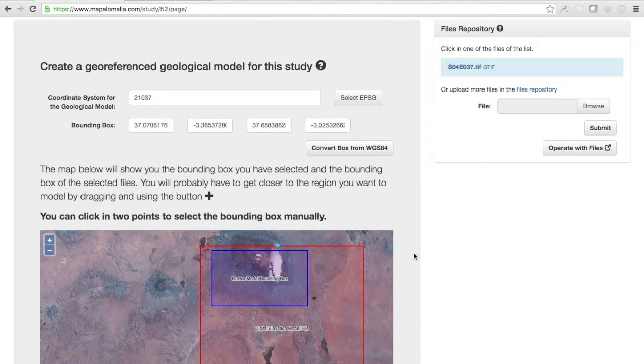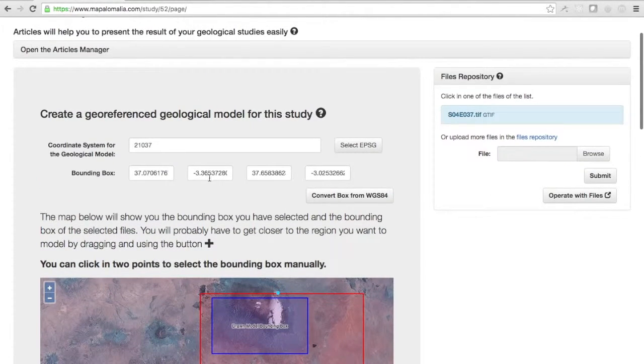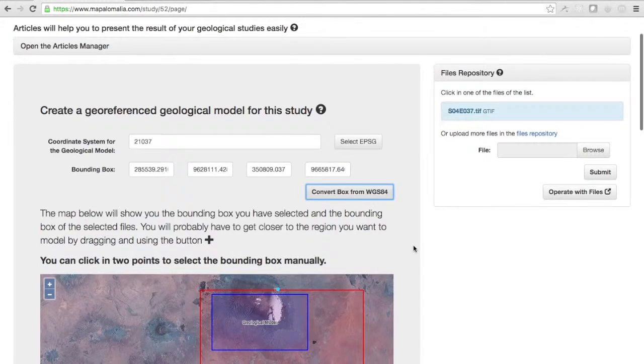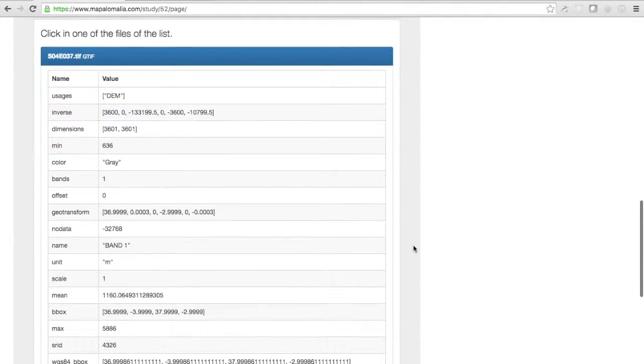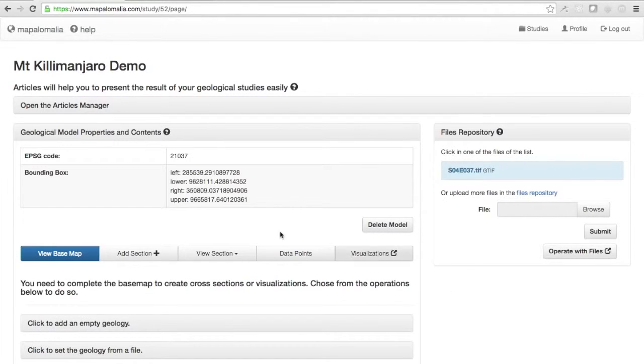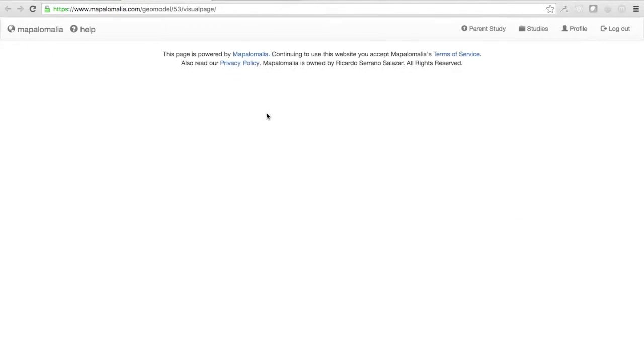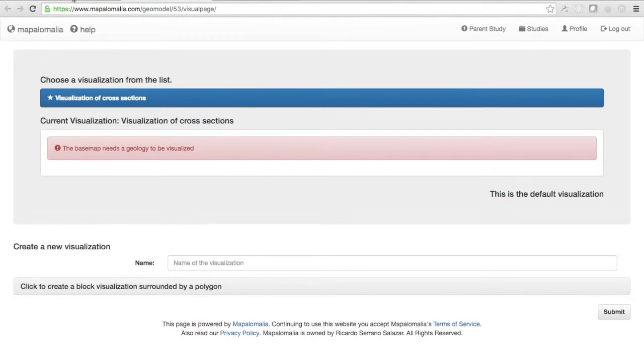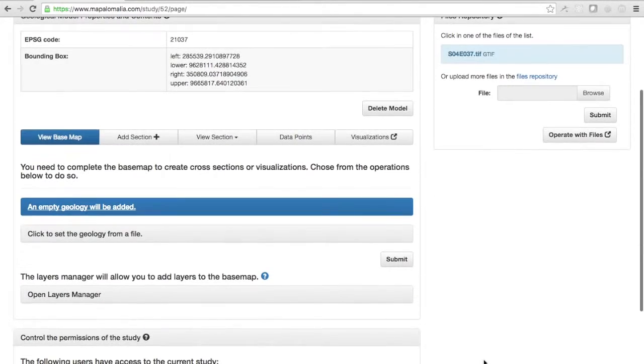Okay. And there, I still have the bounding box in WGS 84, so that's why I have this button here. Okay, there it is. So now I have the bounding box in the EPSG code of Tanzania in the digital elevation model, and I go to submit. Okay, so when we go to visualization, we have to create a geology. Let's submit.